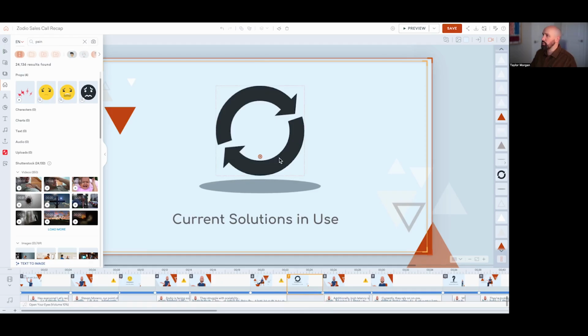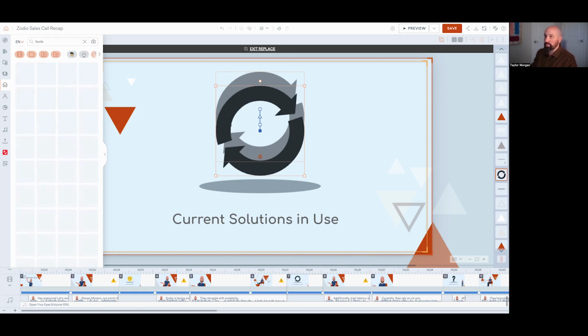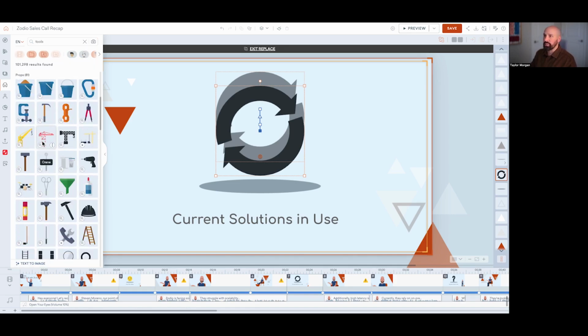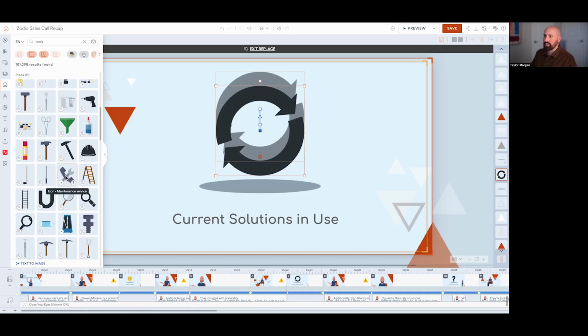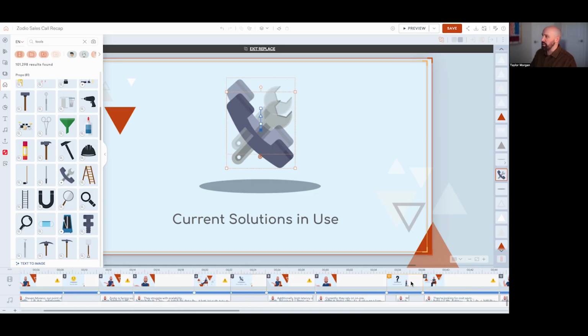Moving on to the next one, current solutions. I don't think the refresh symbol is the best option here, so I'm going to replace this perhaps with some tools, because I think tools are a good visual representation of solutions. And we even have this phone wrench prop, which I think is a good blend of tools and technology. I think that's a good representation there.